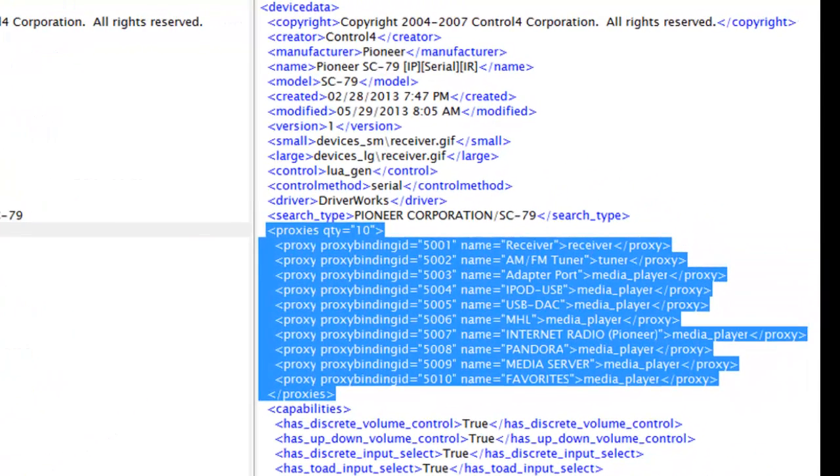Let's look at them in the actual driver code. The schema is defined within an open proxies tag and a closed proxies tag. Notice that proxies is plural, since this tag may contain one or many entries.